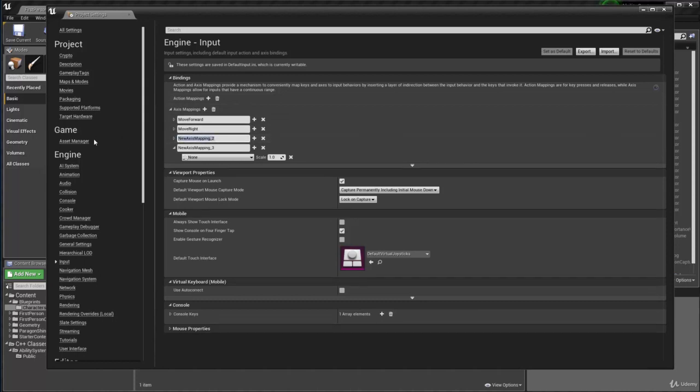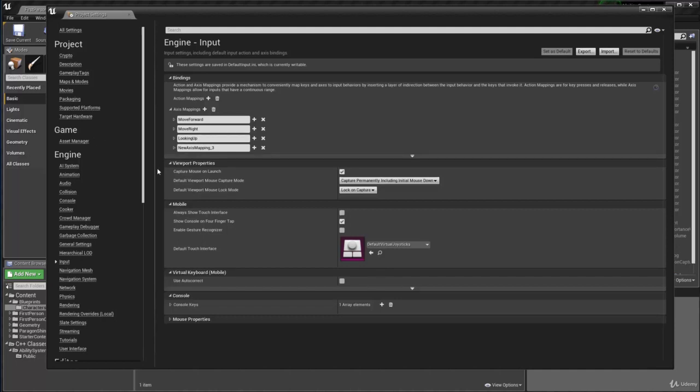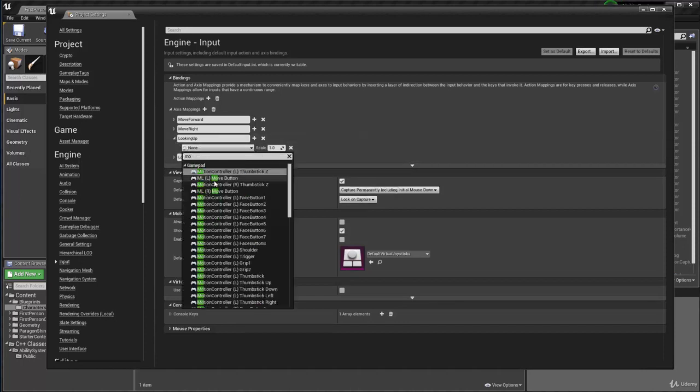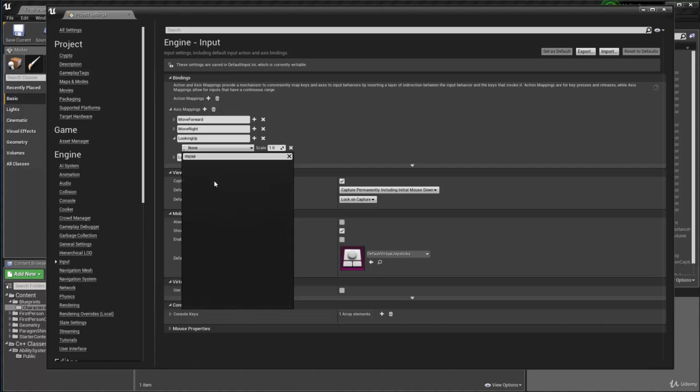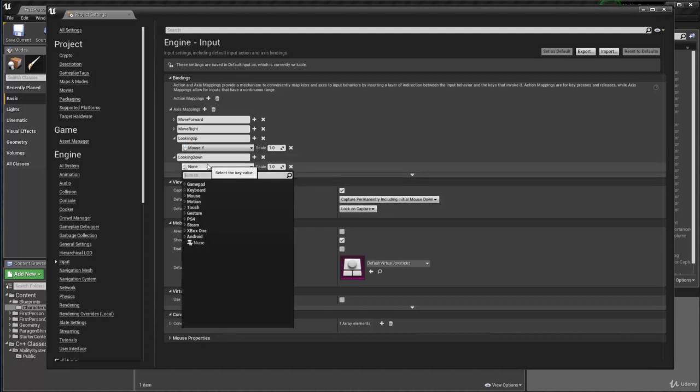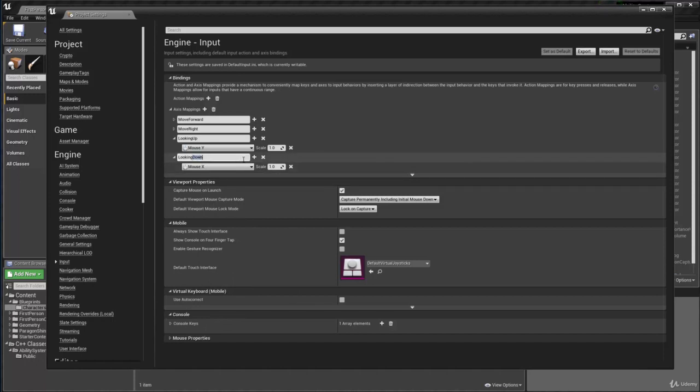This one will be the looking up, and the other guy will be looking down. For the looking up, we can use the mouse Y. Oops, can't type. So mouse Y will be the looking up, and the mouse X will be, this is actually looking right. Okay, so we have the up and right.